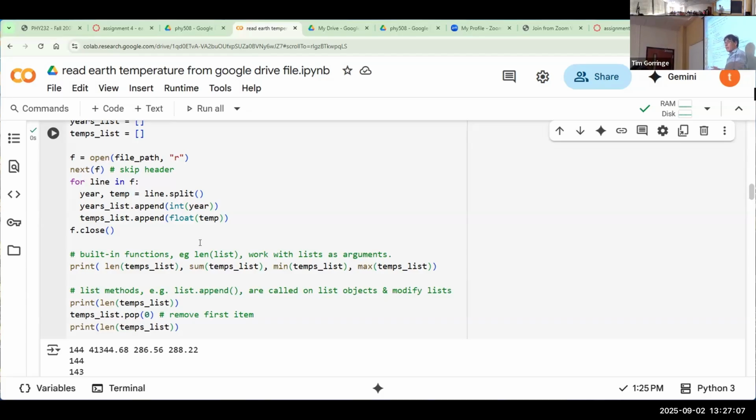Append is a method that you can use with a list to add data to a list. So we already used list append as a method that works with lists to construct the list. Another example is pop. Pop is a method that removes items from the list. And pop has an argument, which is which item you want to remove from the list. So here I'm removing the 0th item from the list.